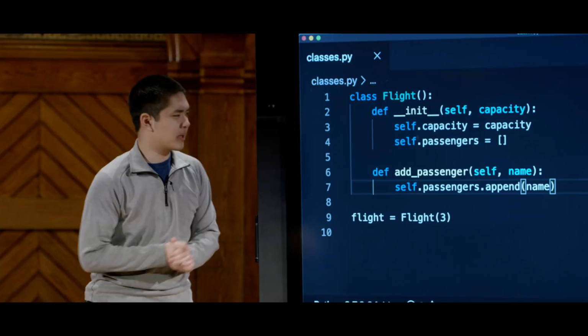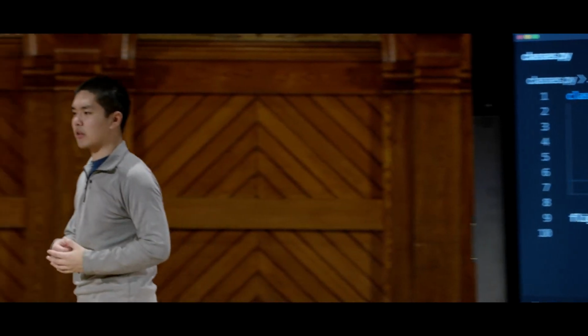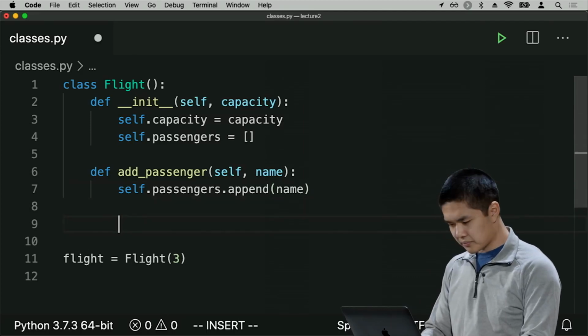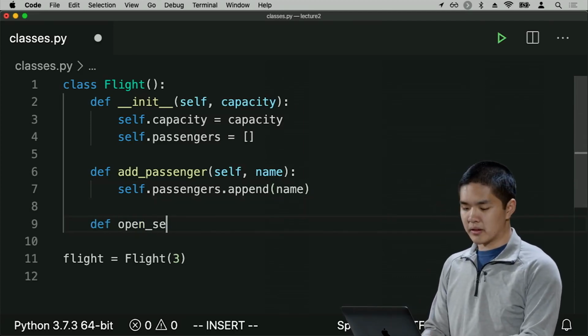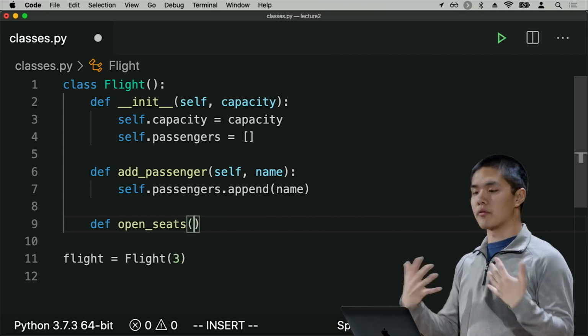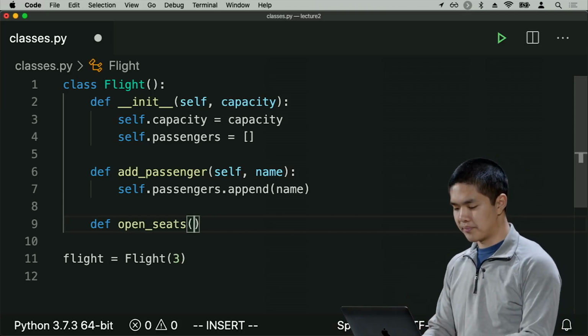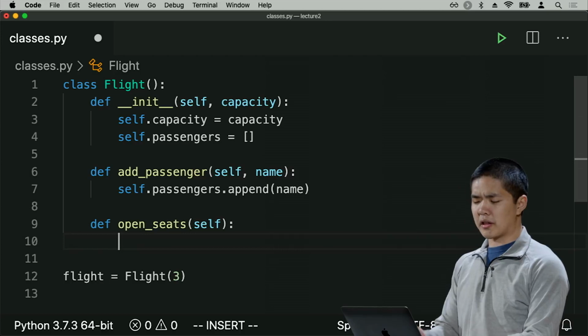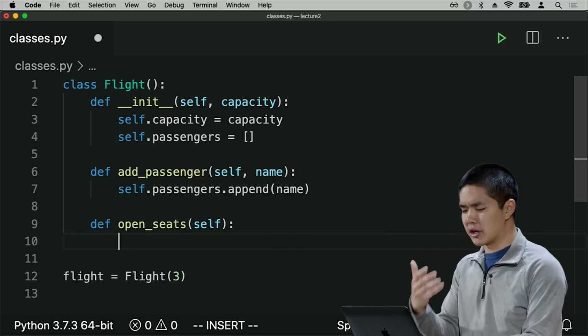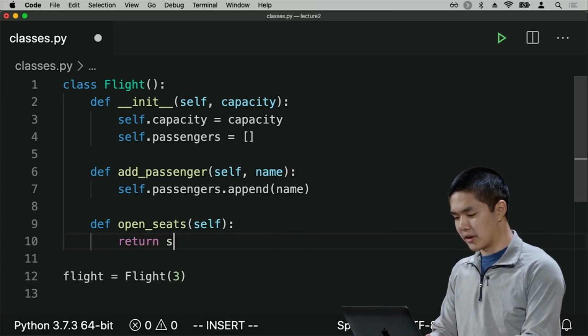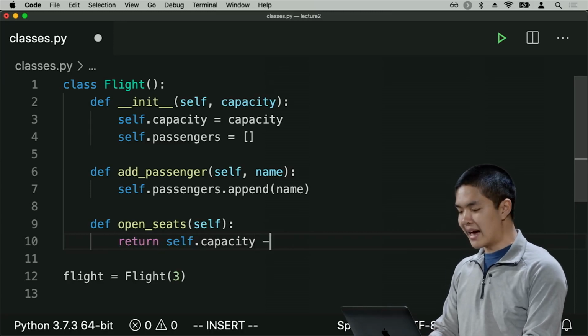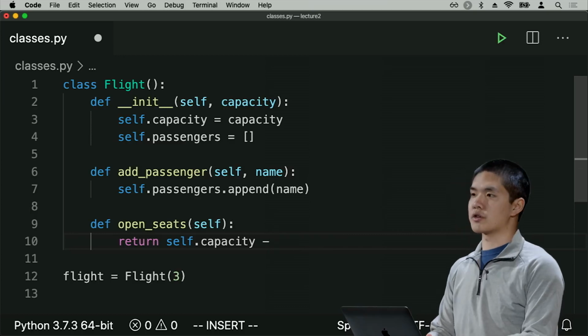So there are a number of things we could do here. We could just check it inside of this function. But just for good measure, let's create a new function. Let's add a new function called open_seats that is going to return the number of open seats that are on the plane. Other than self, there are no other inputs that we need to calculate how many open seats there are. The only thing we need to know in order to calculate open seats is the capacity minus however many passengers there are.